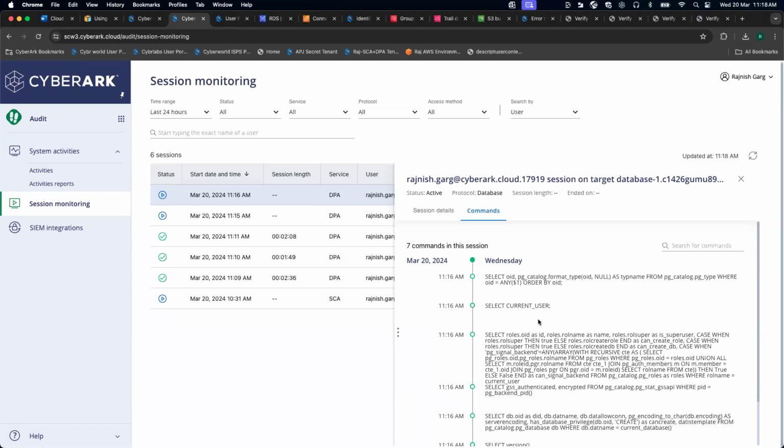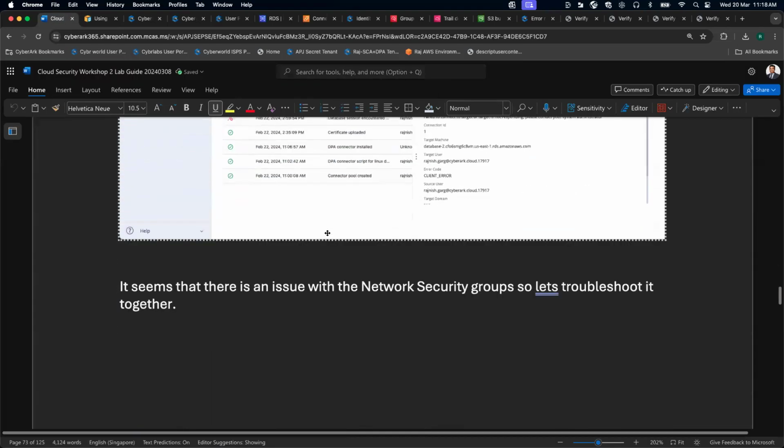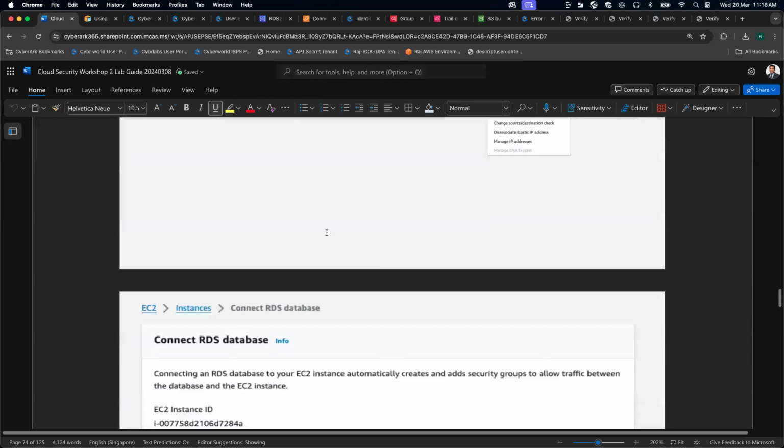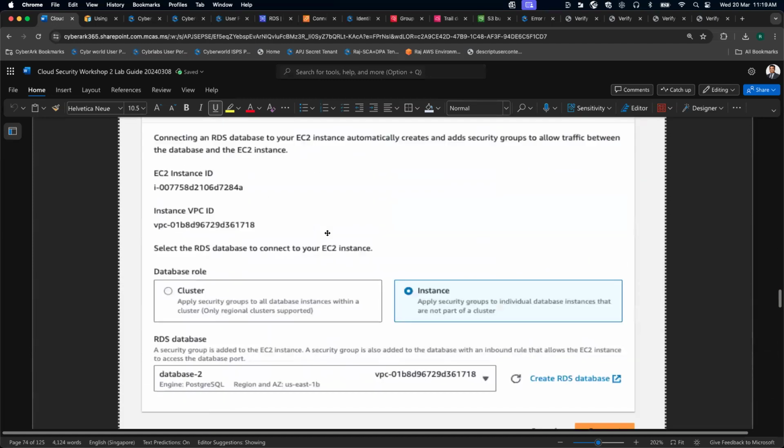So it took a couple of seconds. Here you see, this is the command we executed, the select current_user. In a way, whatever commands a user is going to execute within their database client, all these commands are going to be captured by the CyberArk audit service. So this is what we are showcasing here in the guide.